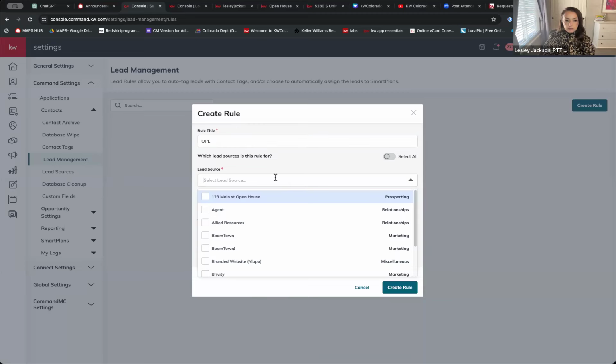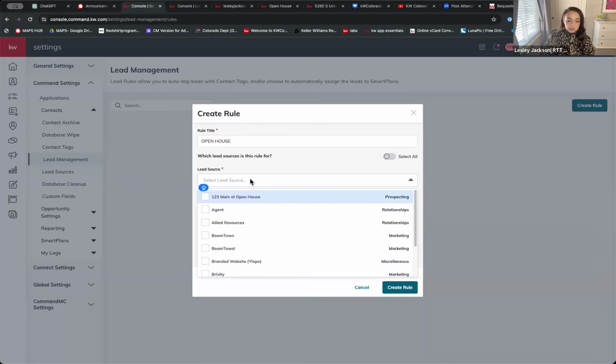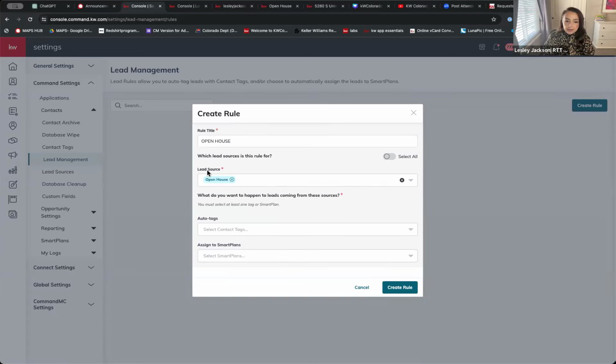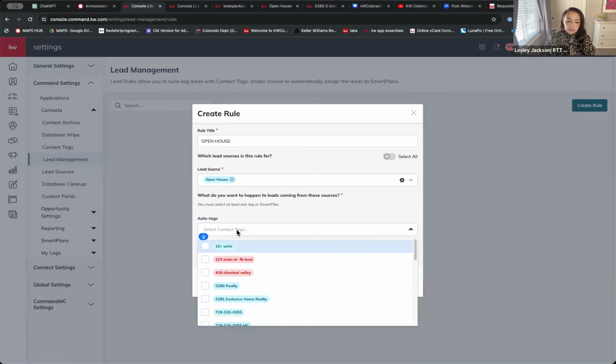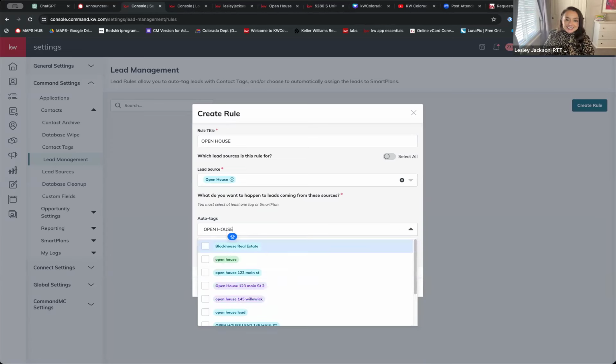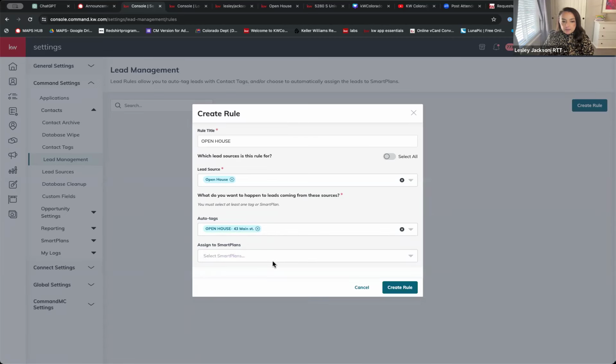There it is. Lead source. Oh, open house. Of course, that's my lead source. I forgot to point that out too. You can put the lead source there. Okay, open house. There's my tag. For some reason, I was thinking I was in the tagging section. All right, open house. I said open house lead 145 Main Street. Oh, I have so many different examples in here. There it is. That's one I just created.